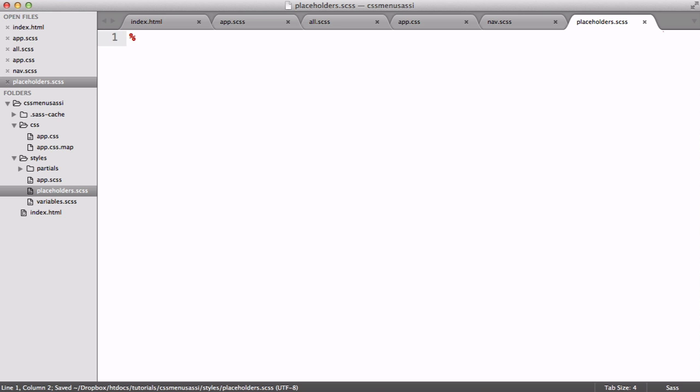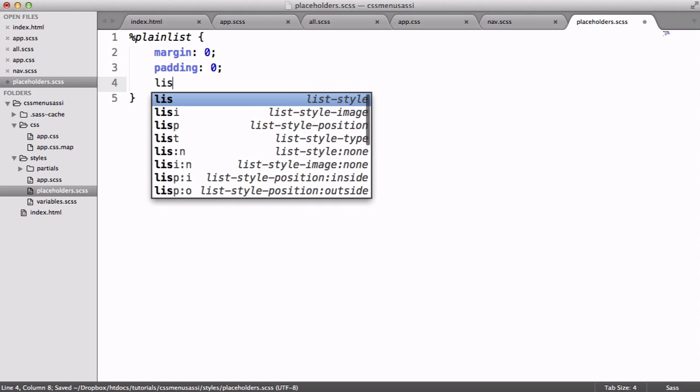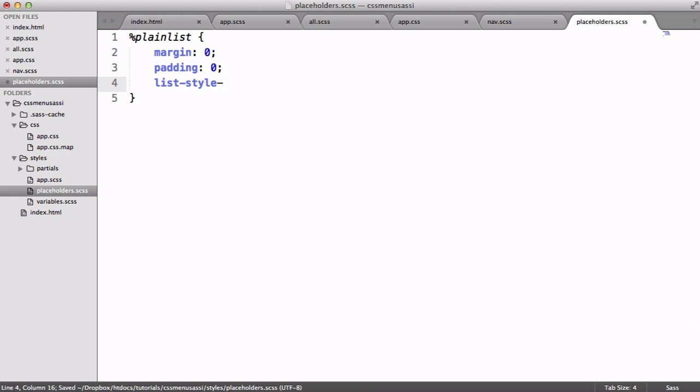So a placeholder is like a class in a way, but it's not applied to any element. We obviously apply a class to an element using dot, but in this case with Sass, we can just create a placeholder and we can extend this within any of our elements. So I'm going to set a margin and a padding to 0. And as mentioned, I'm going to change the list style type to none.